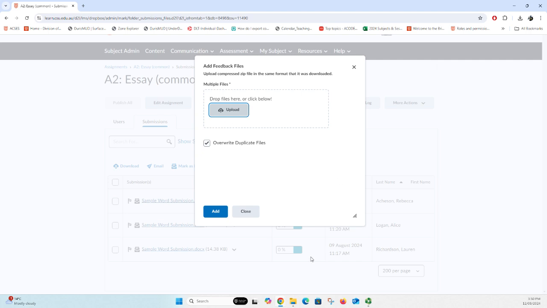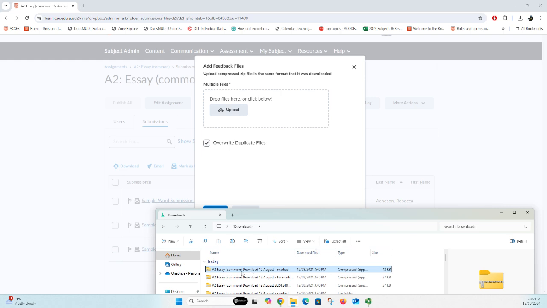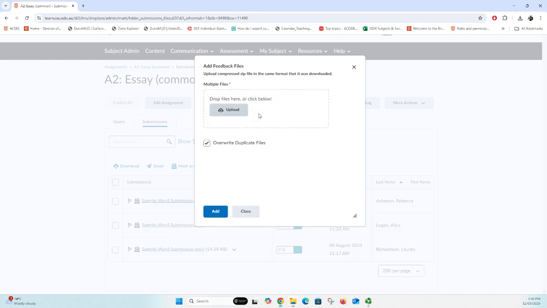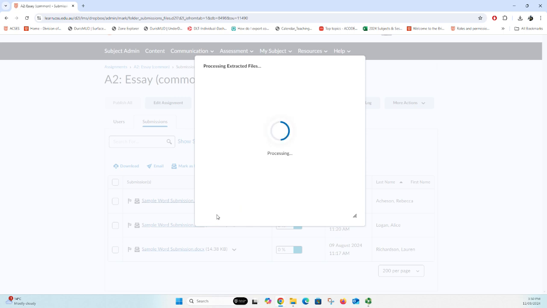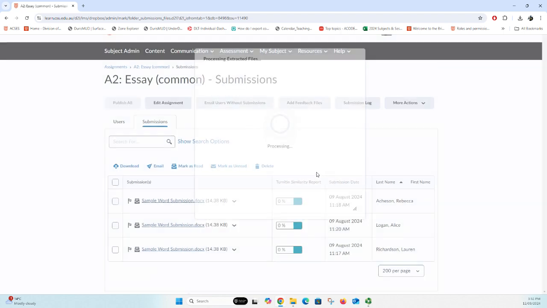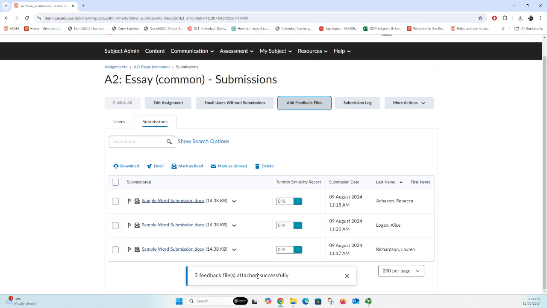Now it's asking for us to browse to where they are. So I have my folder here. Here is my clearly labeled marked zip folder that I'm going to drag in here. It will only take zip files. That's gone in. I'm going to hit add. So it's processing this. And it says that we've attached 3 feedback files successfully. So let's see what that looks like now.